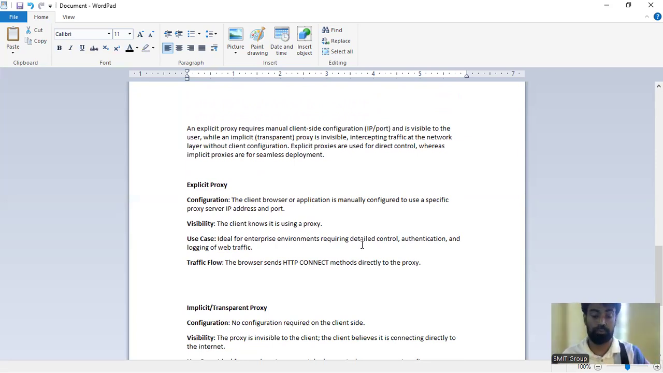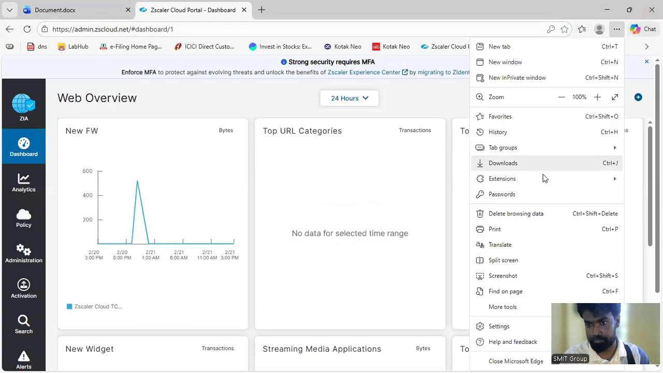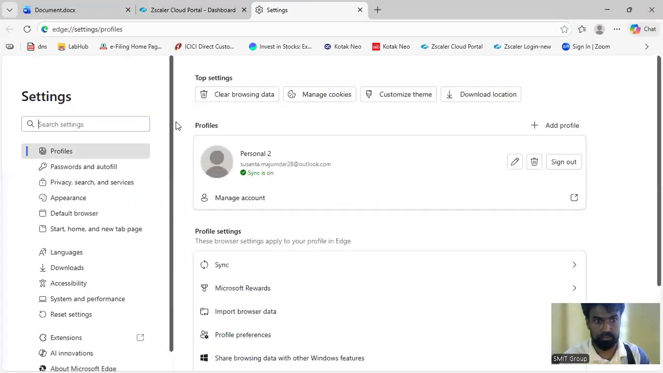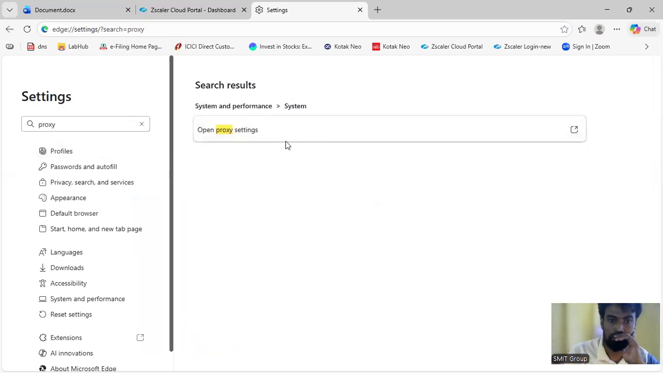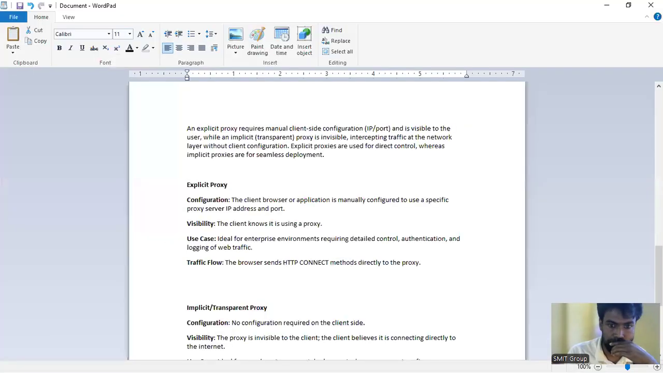If you're going to make a configuration, an explicit proxy is a manual client-side configuration. The IP and port are visible to the user. What does this mean? One minute, go over here. Settings, search for proxy. See, if I open automatic detect settings, now if it is automatic, then what type of proxy is it? Question to you. I'm going to the document.